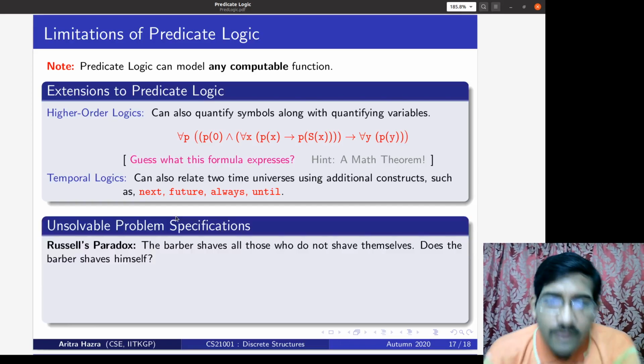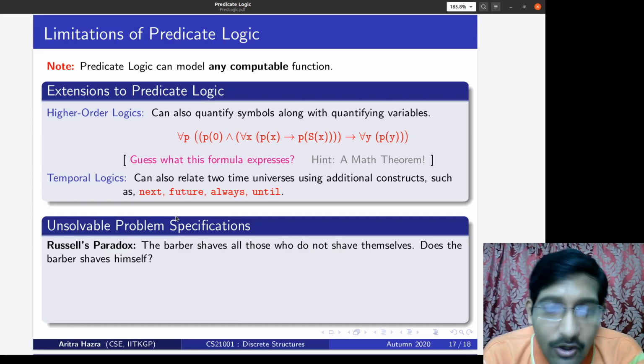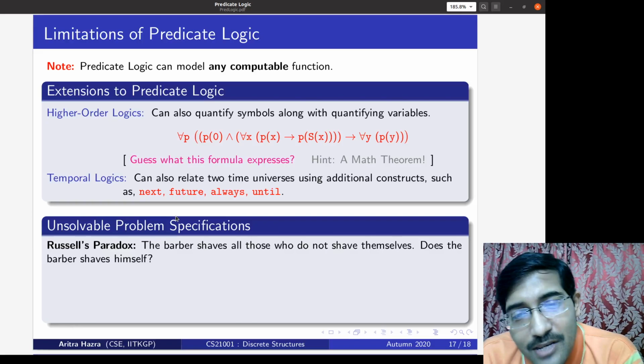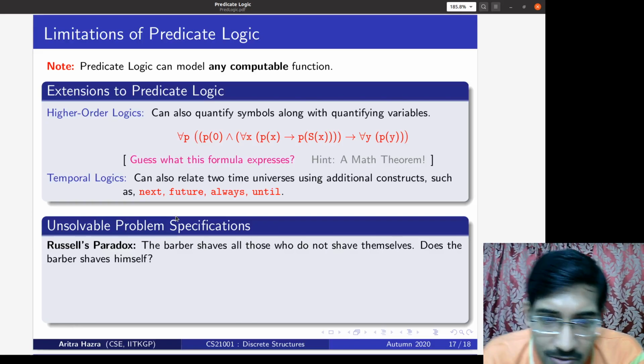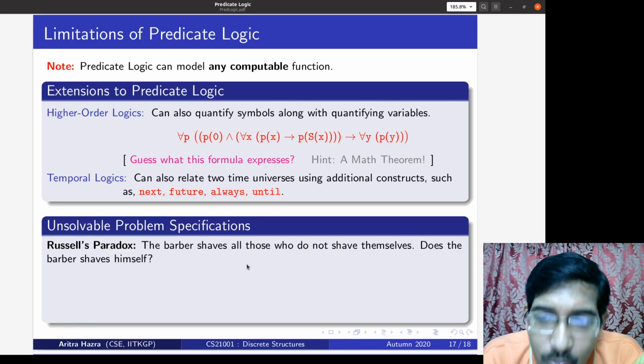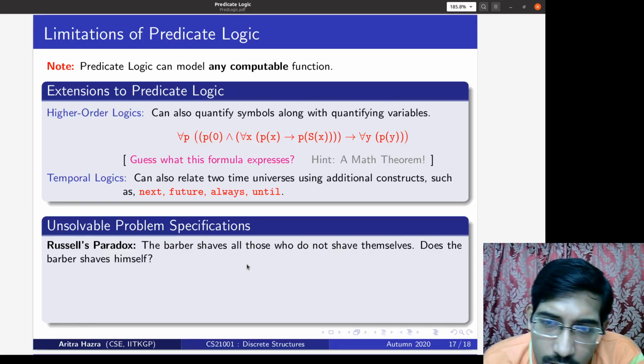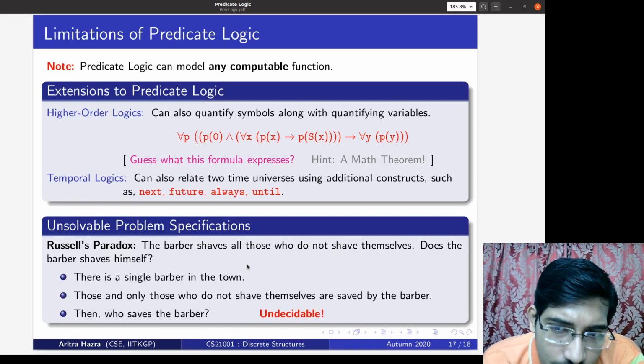Finally, there are certain specifications which we call unsolvable, which cannot be expressed well in predicate logic either. So let us have this interesting paradox: can we express using predicate logic the following statements? The barber saves all those who do not save themselves. Does the barber save himself? So look at this particular set of statements that the barber saves everyone who does not save themselves. So now the question is, who saves the barber?